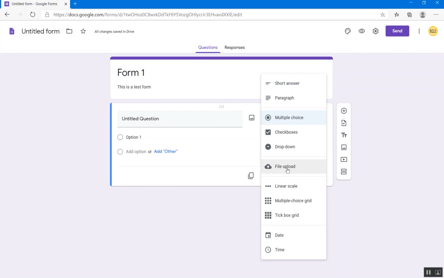We can enable this option if we want users to upload any file. When user will upload the file, this file will come to your OneDrive. Then we have a linear scale, we have multiple choice grid, we have tick box grid, and date and time. I will go through some of the options, but you can try all of these, and most of the options will be used during creation of your form.